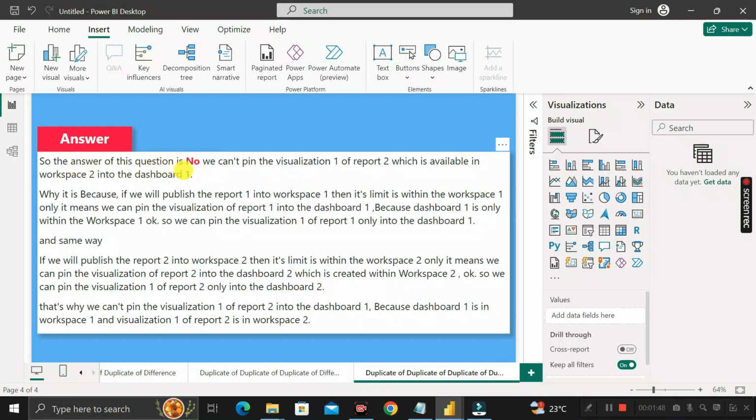Okay, so the answer to the question is no. We can't pin visualization 1 of report 2, which is available in workspace 2, into dashboard 1. Why is that? Because if we publish report 1 into workspace 1, then its limit is within workspace 1 only. It means we can pin the visualization of report 1 into dashboard 1 because dashboard 1 is only within workspace 1. So we can pin visualization 1 of report 1 only into dashboard 1, which is available in workspace 1. And in the same way, if we publish report 2 into workspace 2, then its limit is within workspace 2 only.